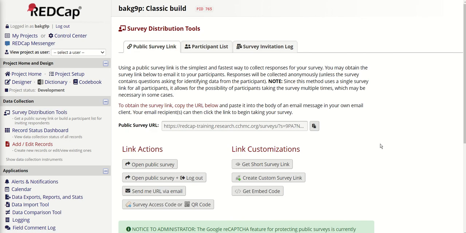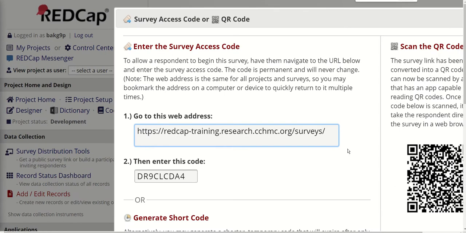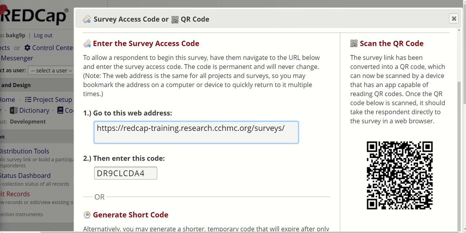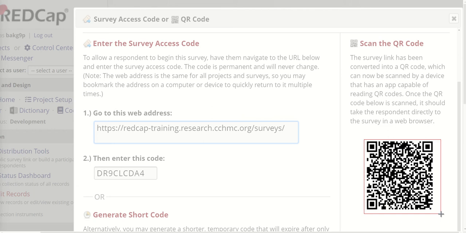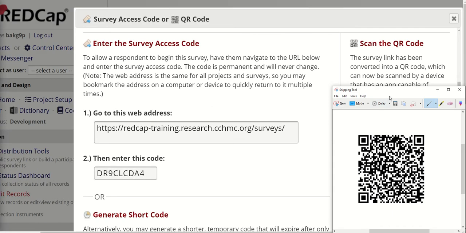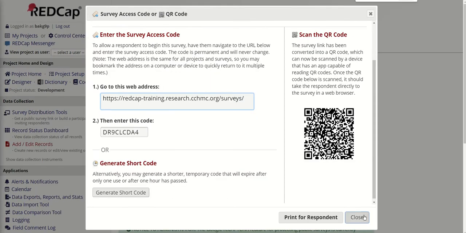You have a few options. You can copy the large link. You can open a public survey link. You can locate your QR code here. I often will get this QR code a little bit bigger because an ideal size for a QR code is a minimum of 2 inches by 2 inches. And I'll often just use my snipping tool to cut my QR code out of this. And now I can save it and place it in a flyer or do whatever I need to do with this QR code. So that is one option.